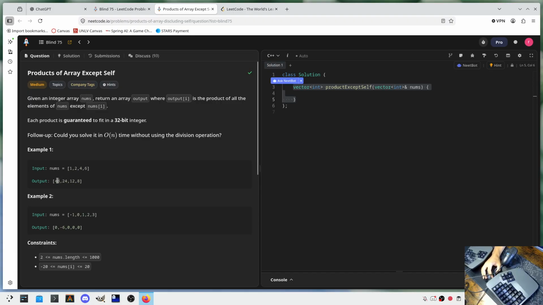So this spot will be 2 times 4 times 6, which is 48. Right, 24 would be 1 times 4, which is 4, times 6, which is 24, and this one would be 1 times 2 times 6, which would be 12, and this one would be 4 times 2 times 1, which is 8. Okay, makes sense. This case right here, -1, 0, 1, 2, 3. So this would be 0 because this has a 0, right? -6 would be -1 times 1 times 2 times 3, and then the rest would be 0. Okay.